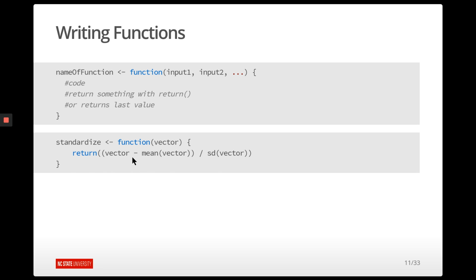Now, I don't really need to put the return there because this is the only computation I'm doing, and by default, R is going to return that. But I personally like to explicitly return things. Now, the reason that this works is that R does element-wise addition, subtraction, multiplication types of things to vectors. So vector might have 10 elements in it. I'm saying subtract the mean of vector. So mean vector is really a vector of length 1. And so this is going to do element-wise subtraction. And then I'm going to divide by the standard deviation of vector, which returns a vector of length 1. So I'm actually doing element-wise division at that point as well.